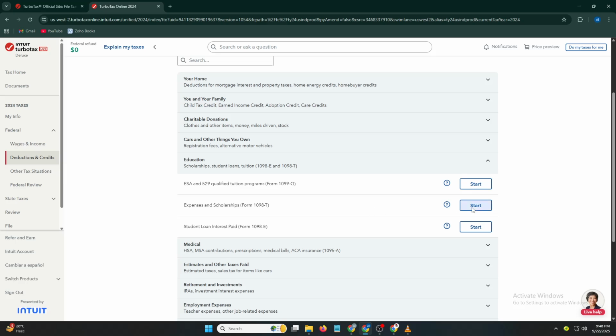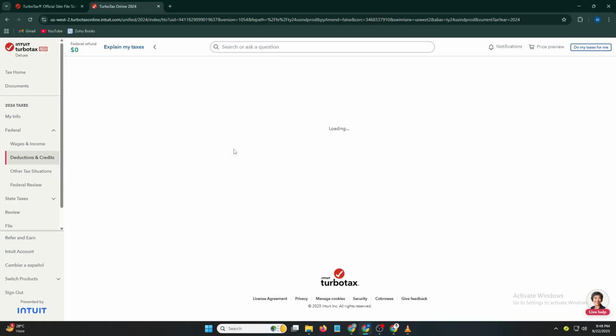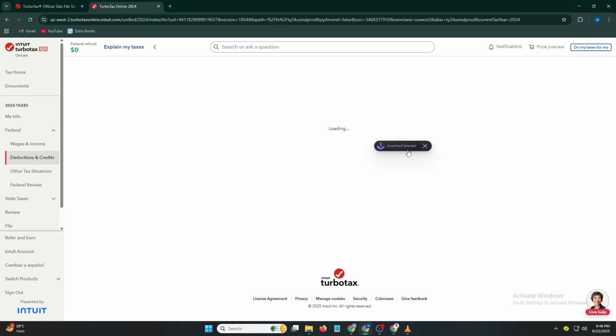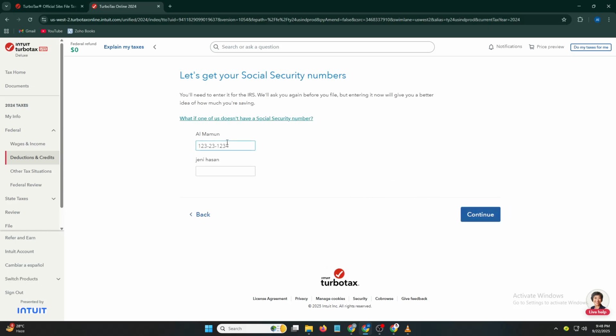You'll be asked to enter information exactly as it appears on your Form 1098T, including tuition paid, scholarships, and any adjustments. Accuracy here is key to ensuring your tax benefits are applied correctly. Once you've entered all the information, TurboTax will double-check for errors and calculate your eligible credits automatically.